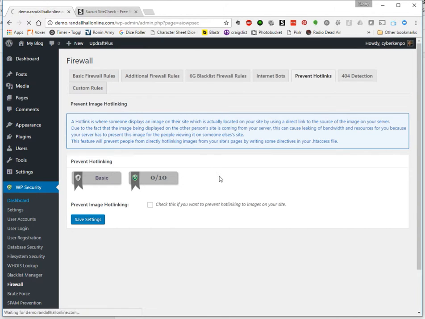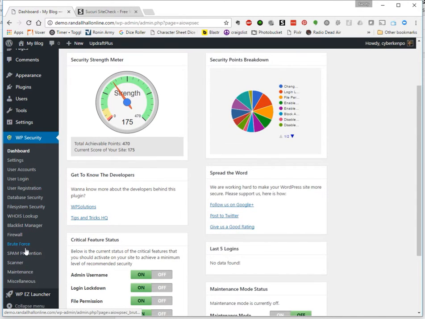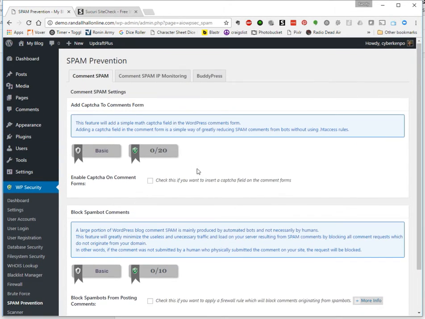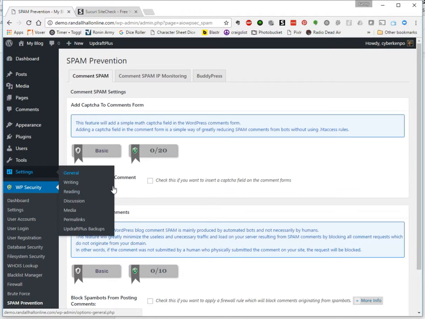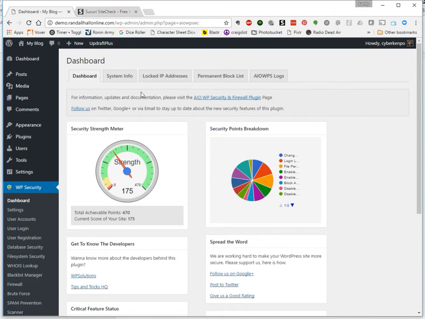So we go back to the dashboard, and we'll see I'm right in that area I want to be in. There's a few other things I could do with spam prevention, turning on CAPTCHA, but I use a different plugin for CAPTCHA, so I don't turn it on here. All right, so that's basically what I do to set up my security on every site.